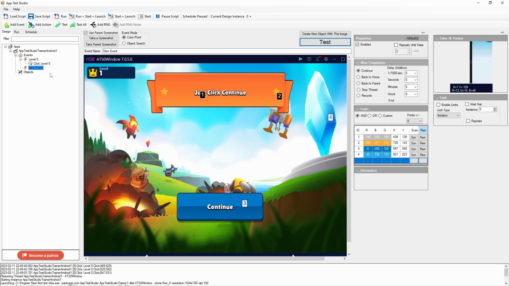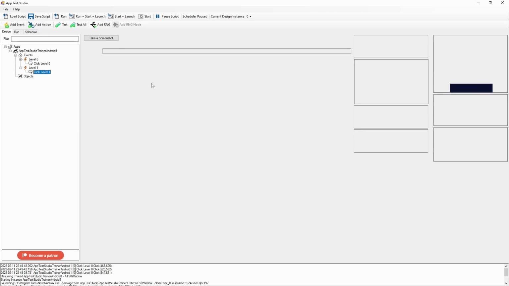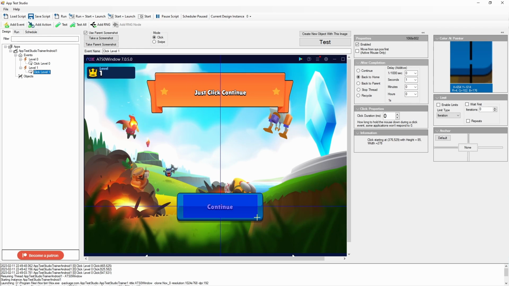And let's hit close and let's give it a name. Let's call it level 1. And when we are on level 1, what do we want to do? Click the continue button.